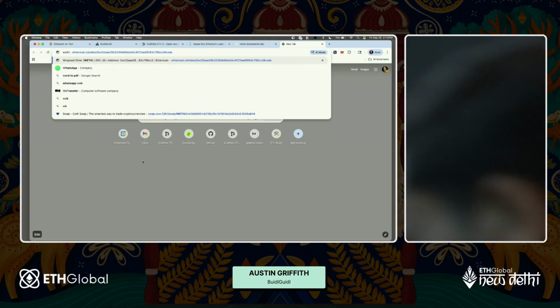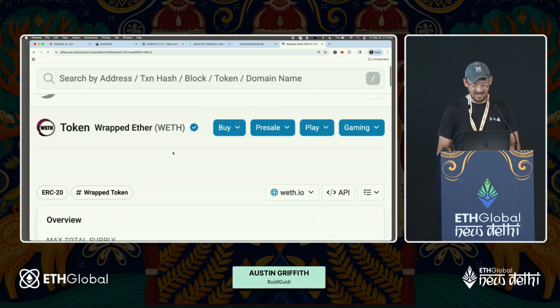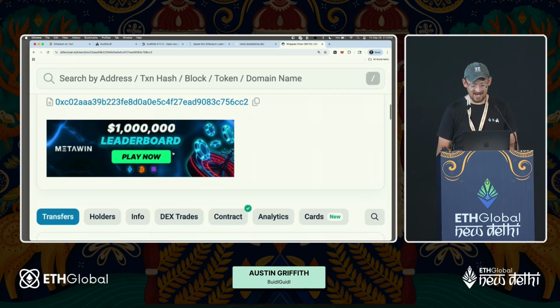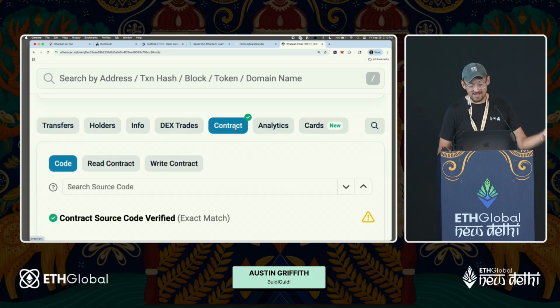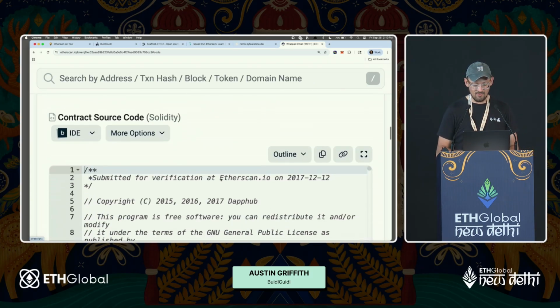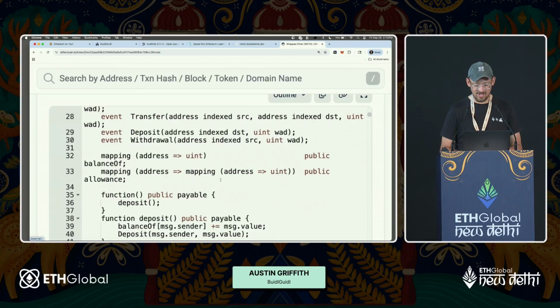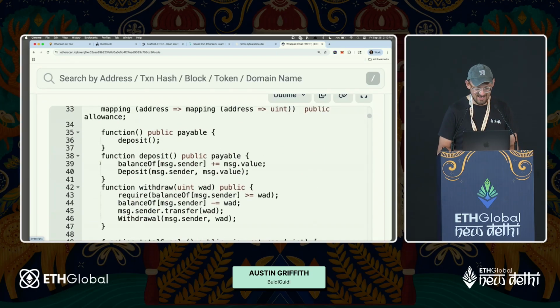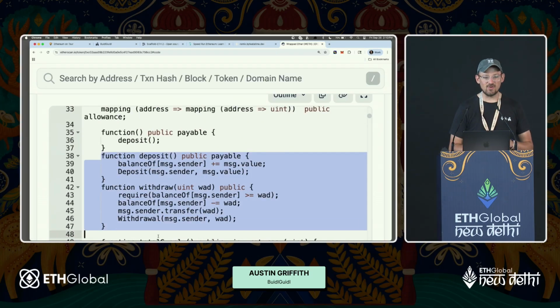Another thing I love to do is go look at the WETH contract. If you haven't written your first smart contract, this is a fun one to look at. It's basically an ERC20 token with some extra simple code to it. Let's go find that deposit function, right? If you're a coder, you can understand this almost immediately.